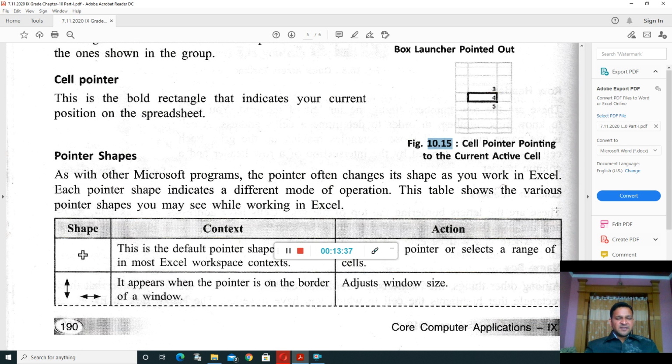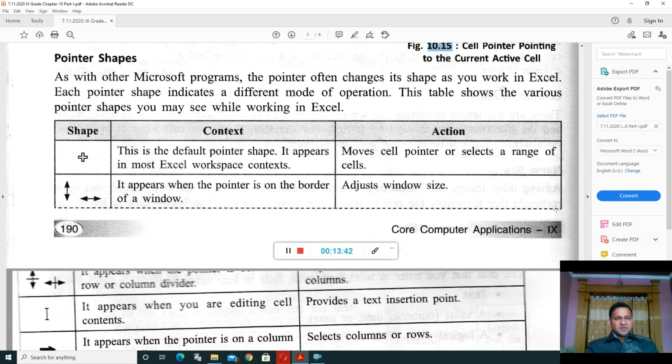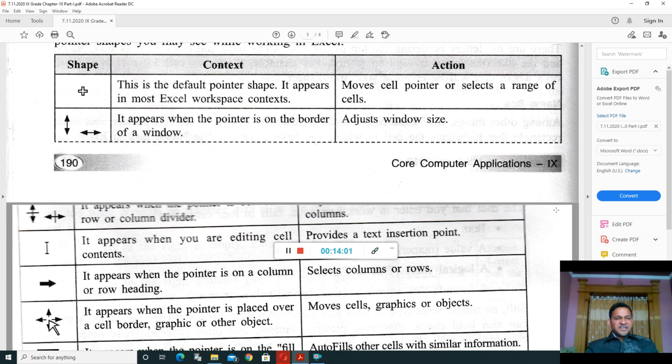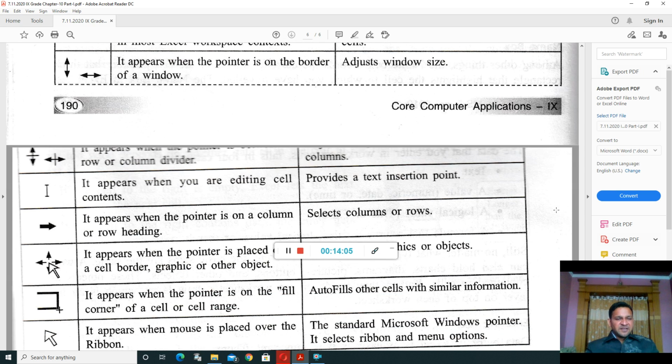As shown in the table, the first symbol is the default pointer shape and it appears most in the Excel sheet workspace. What action can we take? We can move the cell pointer or select a range of cells. The second shape appears when the pointer is on the border of the window, and it helps to adjust the window size. The third symbol appears when you are editing cell content, and it provides a text insertion point.